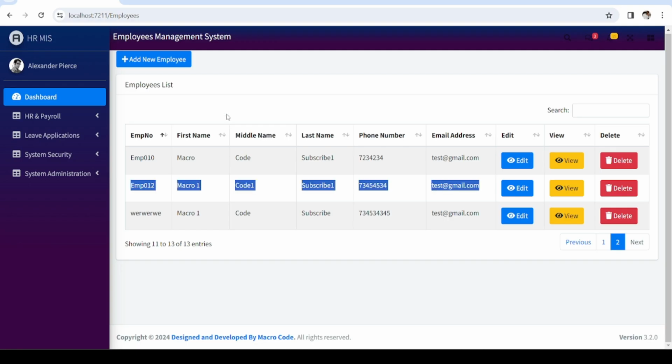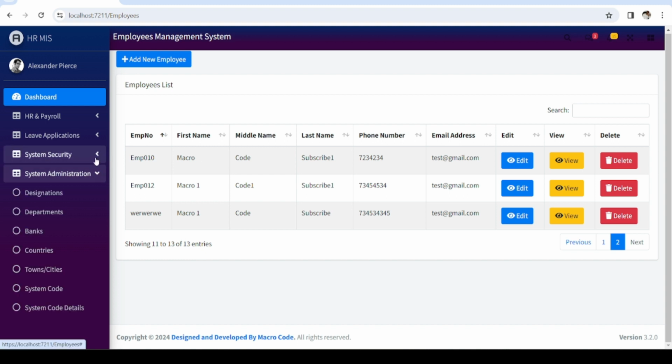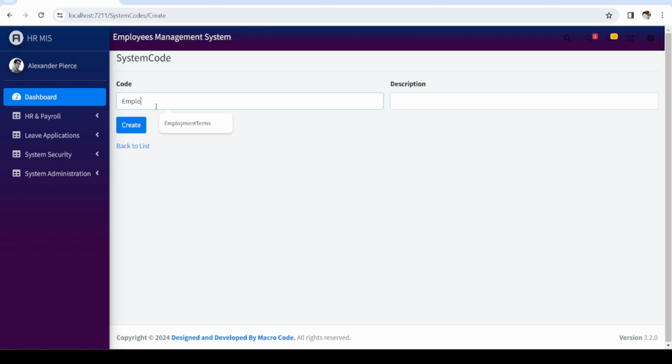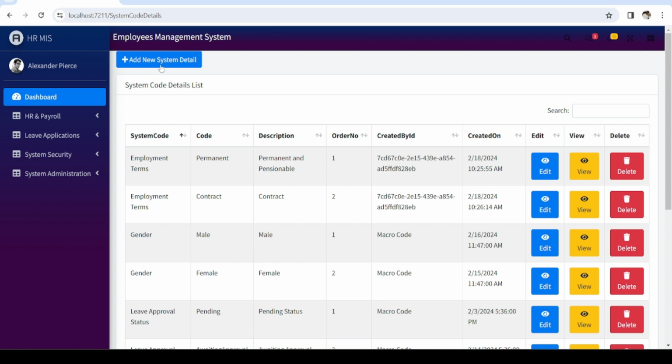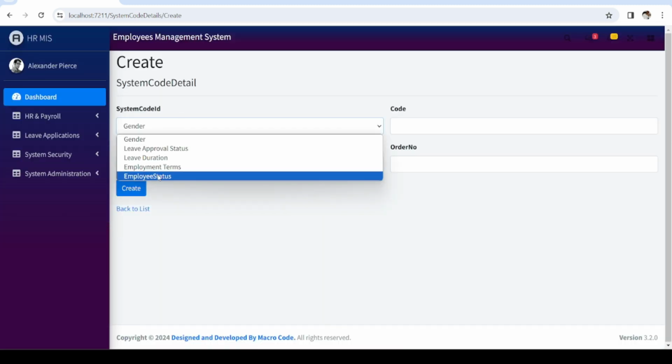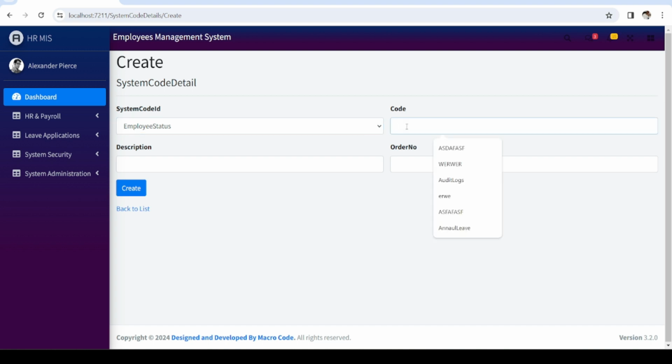So for the status ID, I want us, when you create an employee, it automatically assigns a status called maybe active. So what we need to do, we need to go to our system codes. Then we need to add a code called employee status. So then here I'll just call employee status. Then if I create this, I should be able to come to my system codes details, then add new. Then I'm going to select my employee status. Then I'll say active as the option. Then I'll say active. Then here 1.